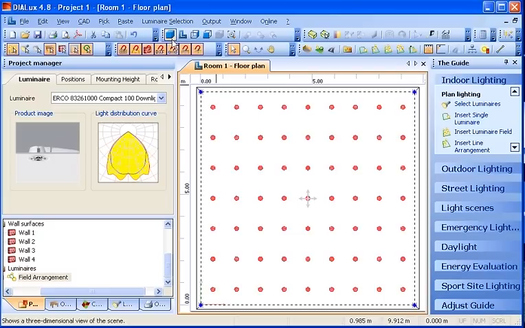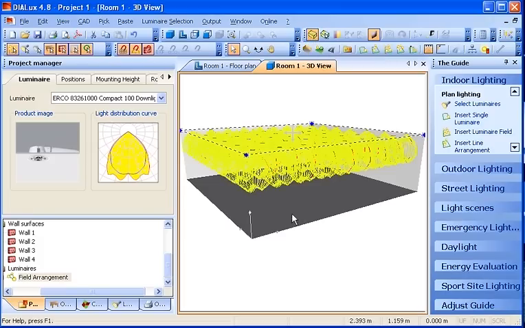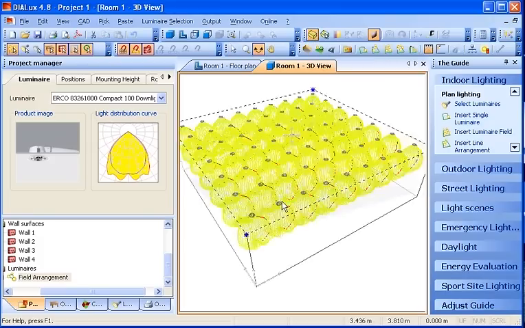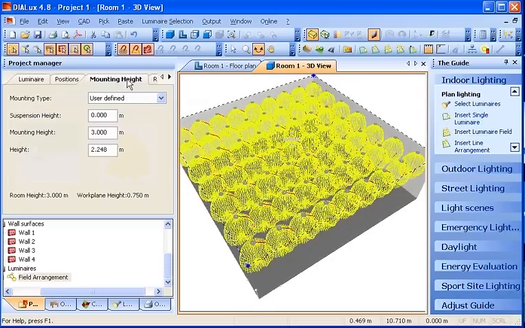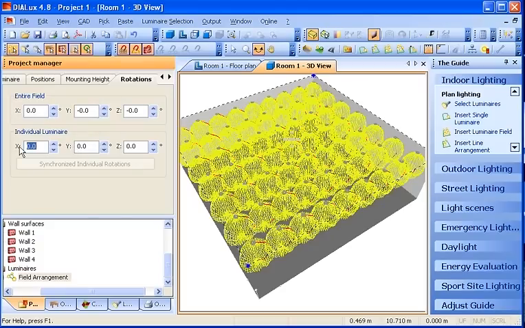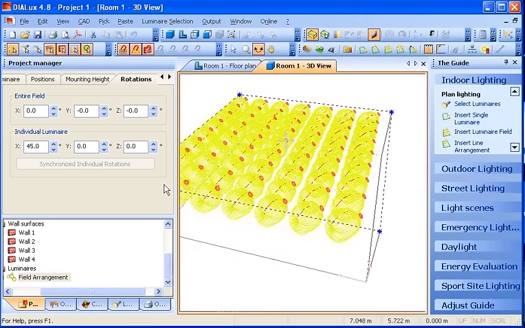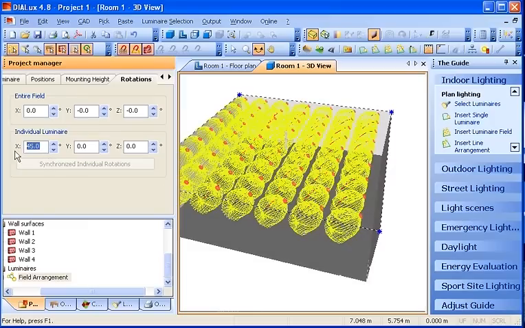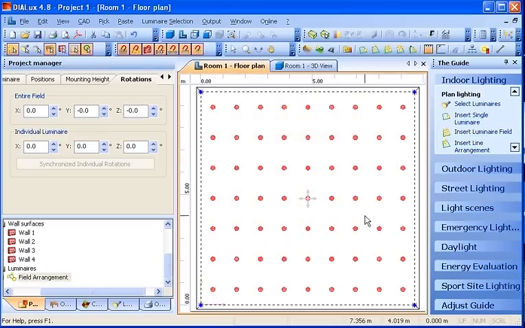A good button to click at the top is the 3D view, and that combined with the light distribution view shows you the distribution of the light, which is quite handy, especially if you for example want to rotate the lights. Say you want to tilt the lights 45 degrees, it shows it, and then you can actually see where the lights are aiming. So we have our plan, our grids with lights.